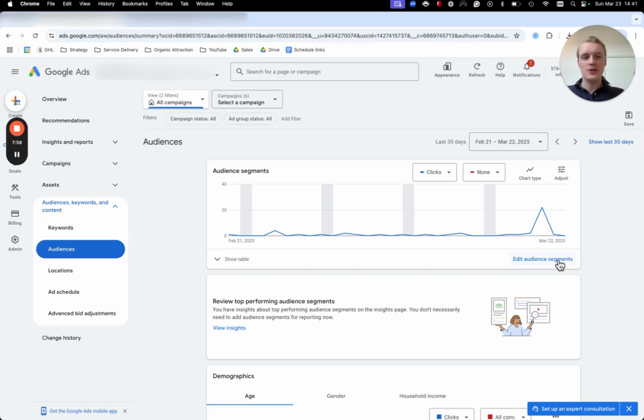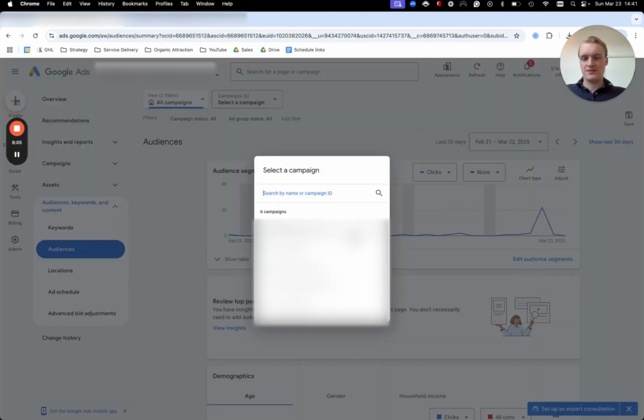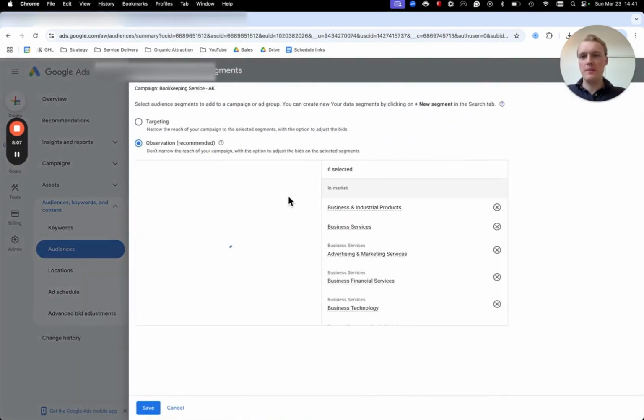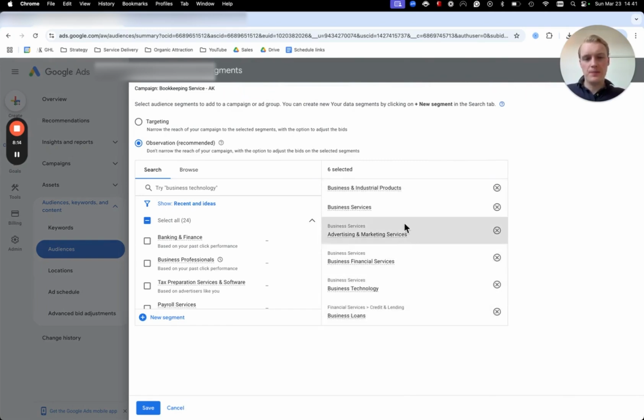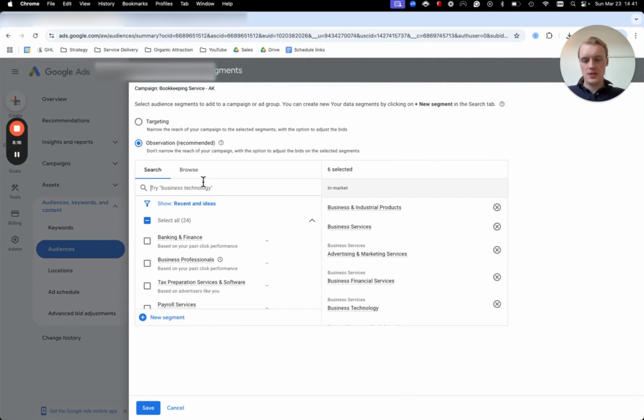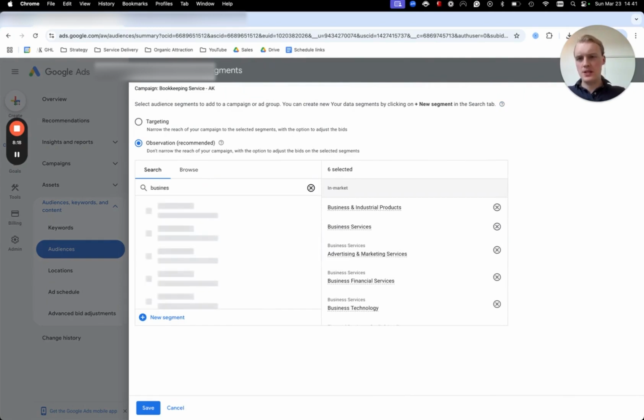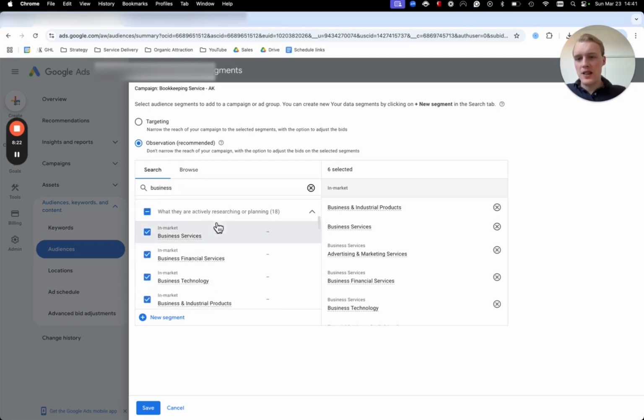So what you can do over here, click on edit audience segments, just select a random campaign. And then as you can see, we have already done this with this client. You can see over here that we have the business audiences. Okay, so what you want to do, just type in business. I always scroll down and I go over here in the in-market section.